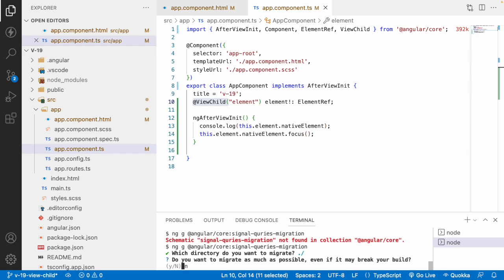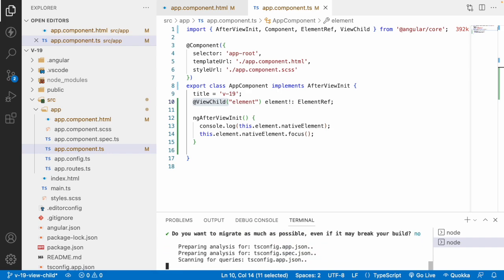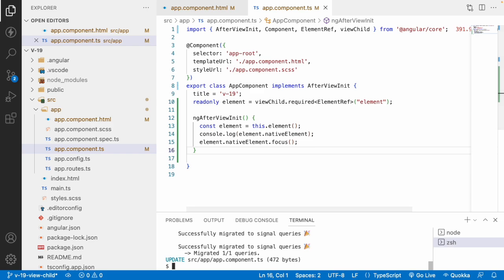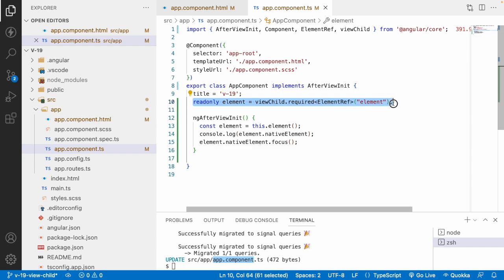Let me hit no, so that whatever is possible will be changed and whatever is not possible will not change. Let me hit enter. Now it analyzed all the structure and then it went to app.ts and updated this element. You can see here it updated the decorator element into ViewChild signal.